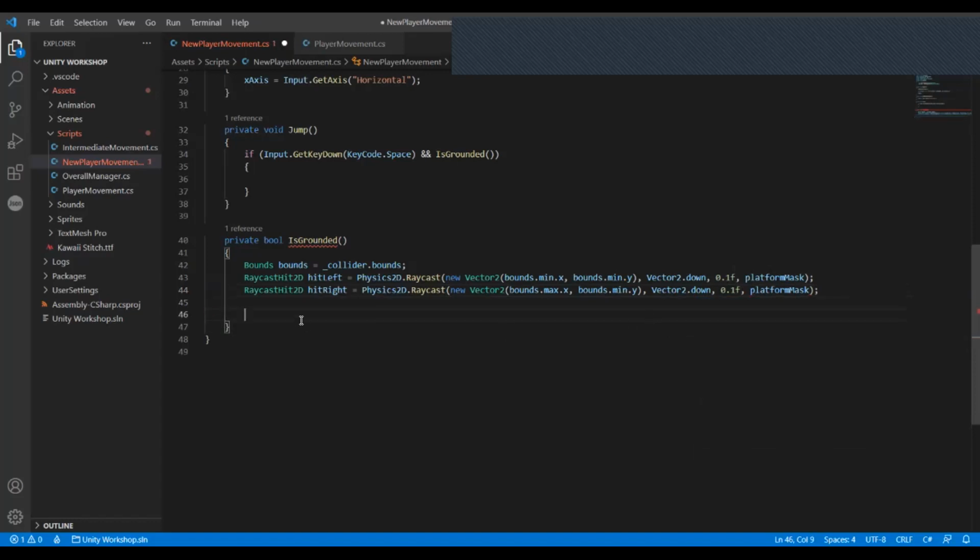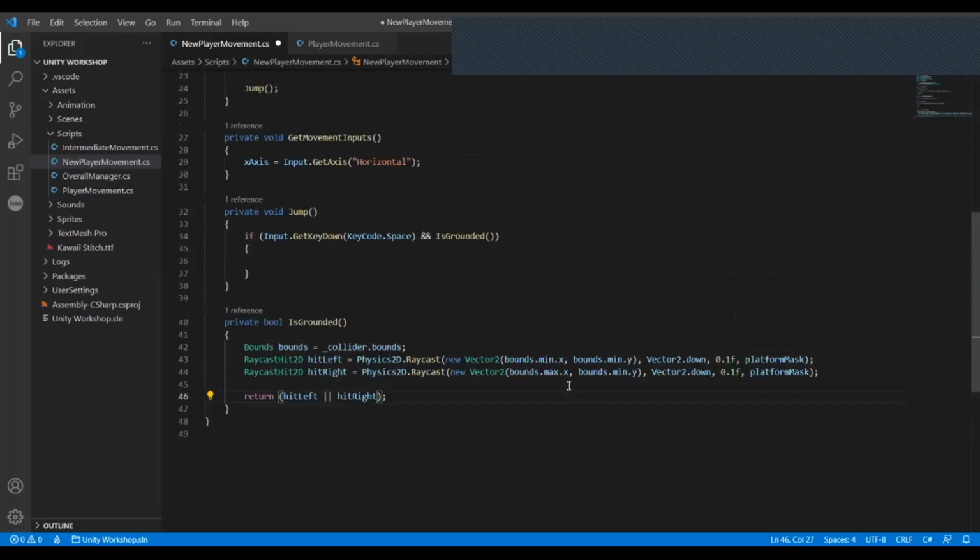Since you know that this will return a Boolean, you can just return hitLeft or hitRight. This is the short circuit OR. What a short circuit OR basically does is that it will try and run hitLeft first. If hitLeft is true, then hitRight won't even run. But if hitLeft is false, hitRight will then run and see whether the whole thing is true. So this is short circuit OR. You can also use the single one, but it's less optimal, less optimized than the short circuit version. So we have a function that checks whether the player is grounded right now.